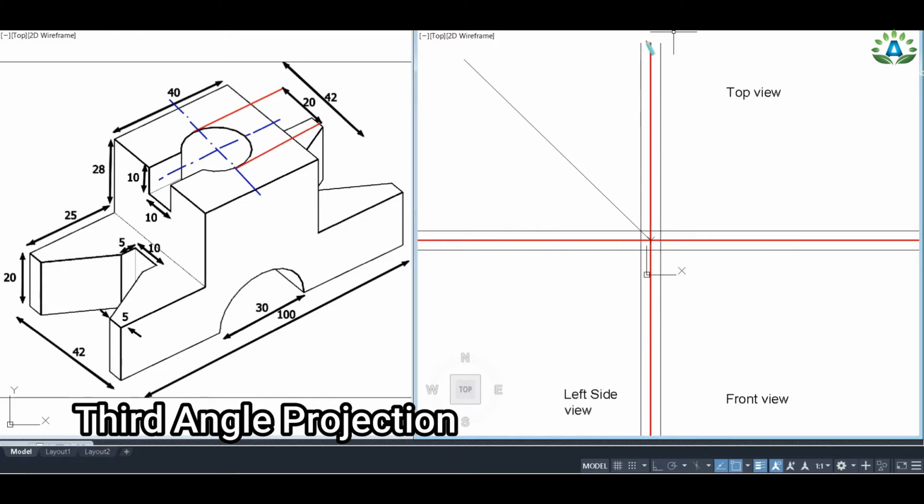I have made these lines, this line and this line, which is 10 mm away from this main axis, and similarly I have also made this line and this line, which is 10 mm away from this main axis, because I have assumed that our main object is 10 mm away from the reference plane.